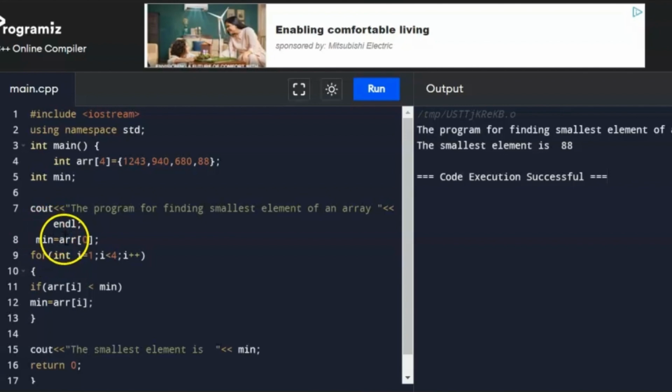Okay, and minimum is equal to array of 0. That means the first element is taken in the minimum variable. The variable minimum is already declared here. So a of 0 means 1, 2, 4, 3 will be the value, and you have to put this in a loop. Why? Because this step has to be repeated again and again. That comparison has to be done again and again till the end.